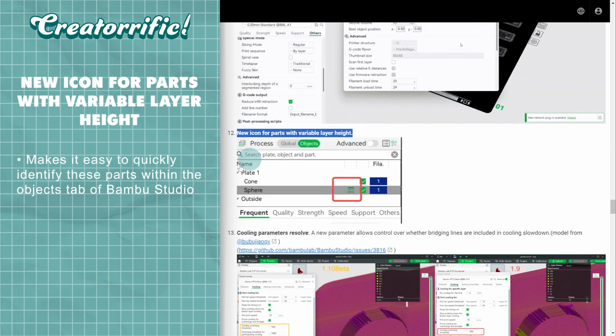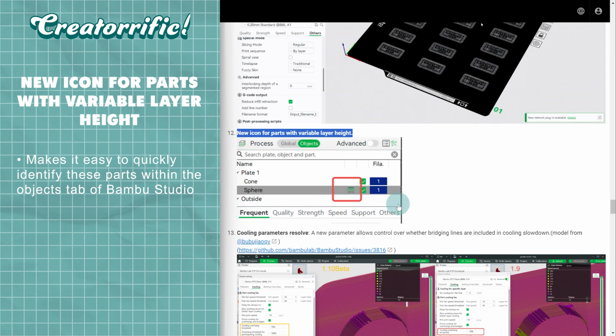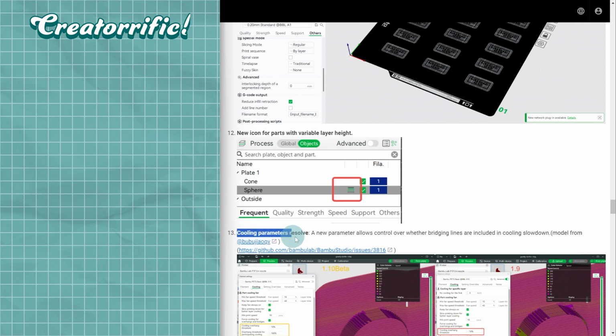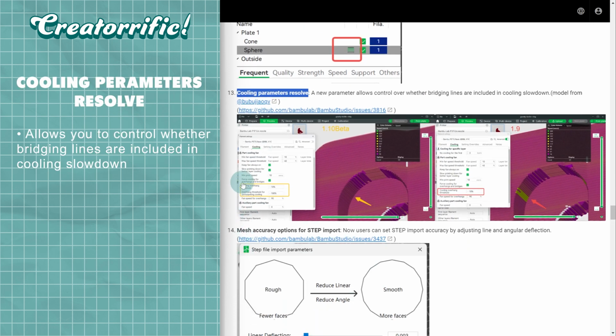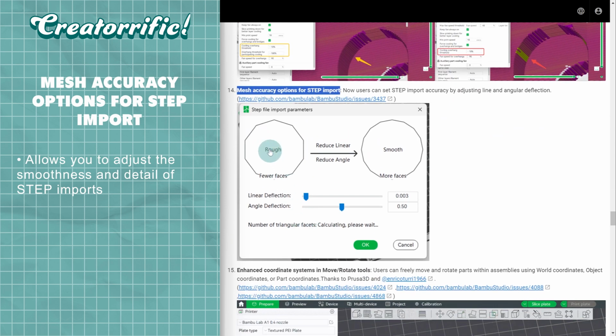Continuing on, the new icon for parts with variable layer heights makes it easy to quickly identify these parts within the Objects tab. Cooling Parameters Resolve allows you to control whether bridging lines are included in cooling slowing down to help improve print quality. Mesh Accuracy option for Step Import allows you to adjust the smoothness and details of models by setting the linear and angle deflection.